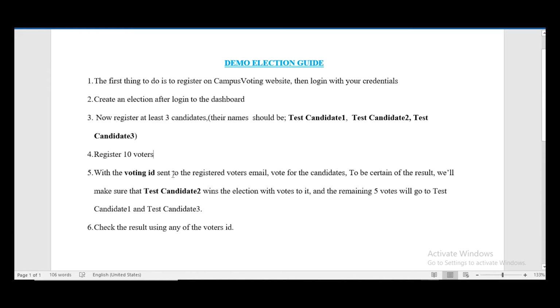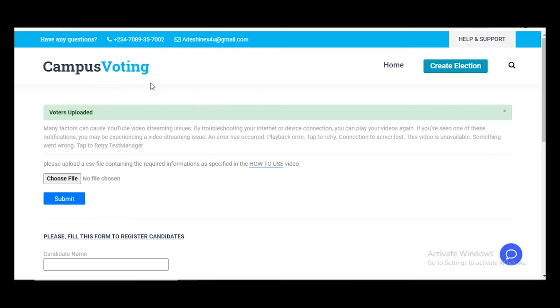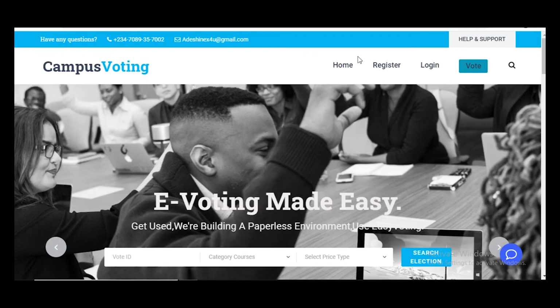So with the voting ID sent to the registered voters' email, vote for the candidates. To be certain of the results, we'll make sure that test candidate 2 wins the election, with I guess 5 votes, and the remaining 5 votes will go to test candidate 1 and test candidate 3. All right, so let's go for that. So we're supposed to vote now.